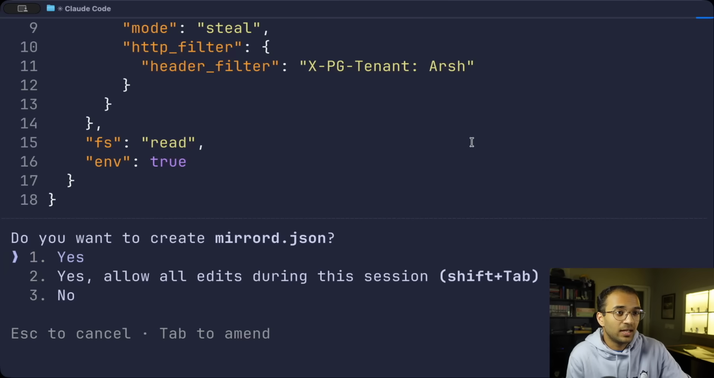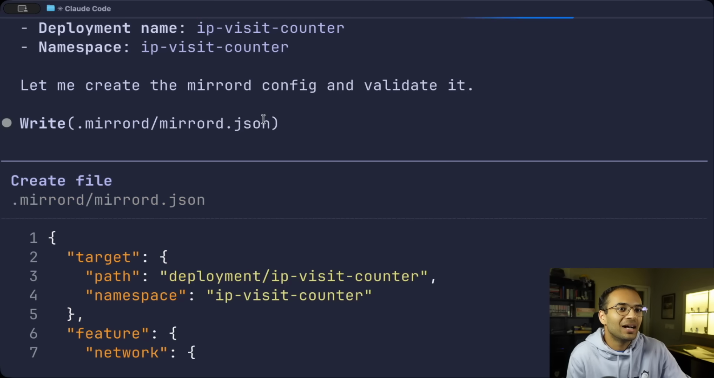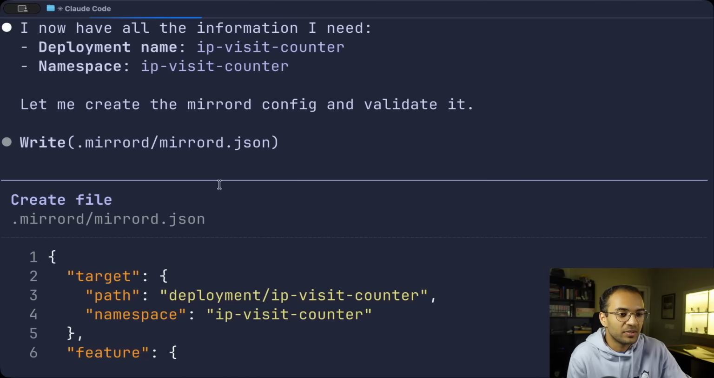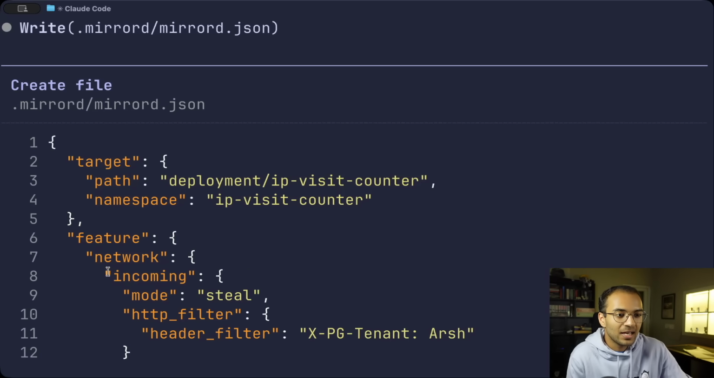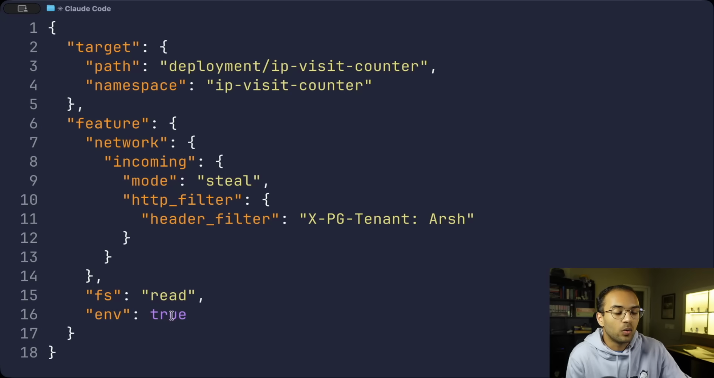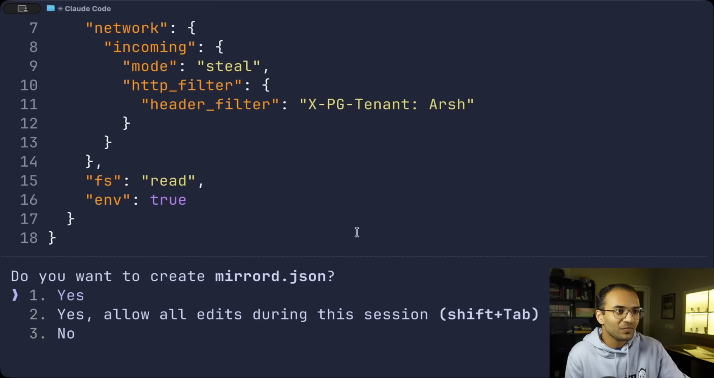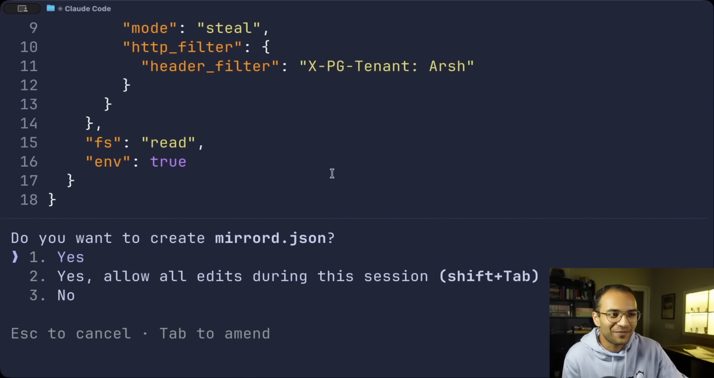Okay, so it has given me the mirrord config. That was pretty quick. So basically it figured out that the deployment name is IP visit counter, and it's there in the IP visit counter service, and it correctly added the path and the namespace, and then it understood that it needed to use the steal mode, and it gave us the correct HTTP filter as well, along with reading the environment variables and giving us access to the file system of the Kubernetes cluster so that we can test our code in a production-like environment. That is pretty neat. That is exactly the configuration I needed for this setup.